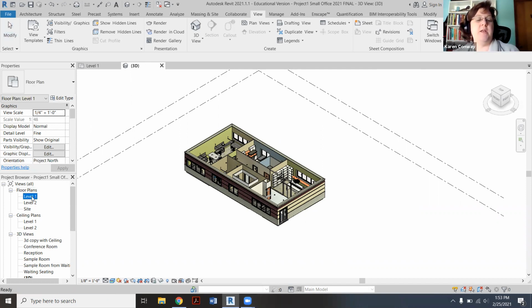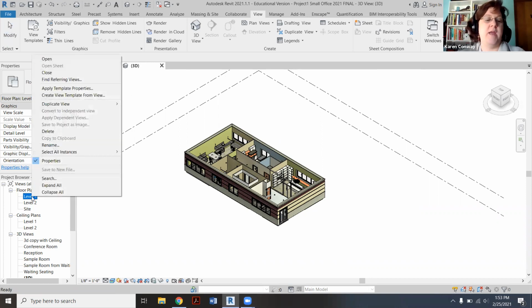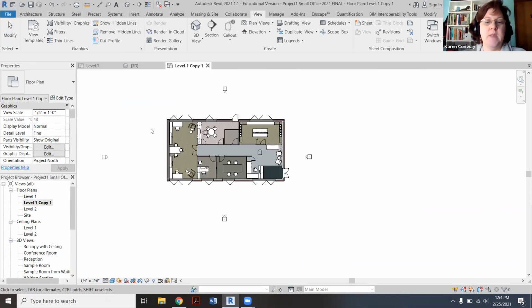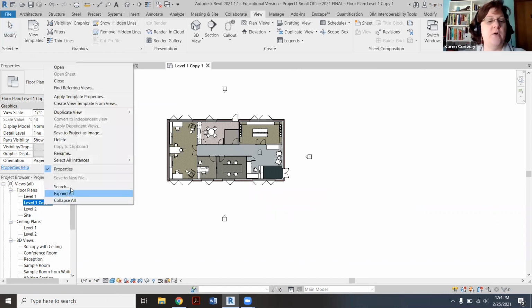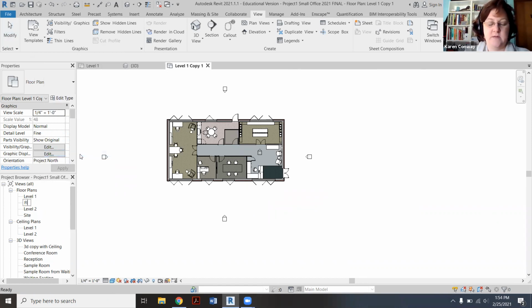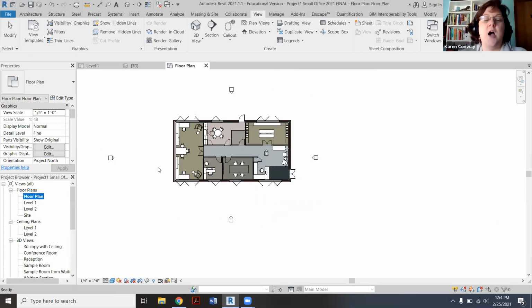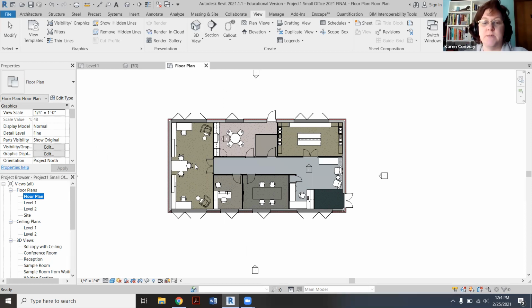So first, what I want you to do is click on level 1 and right click and say duplicate view, duplicate. And then we're going to rename this. So go ahead and hit rename and call this floor plan. Then click anywhere you want.